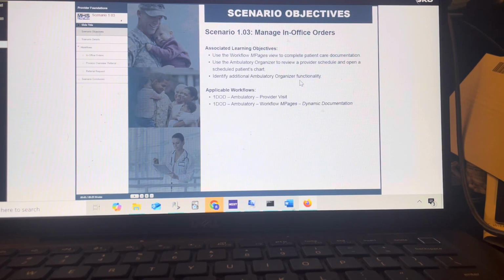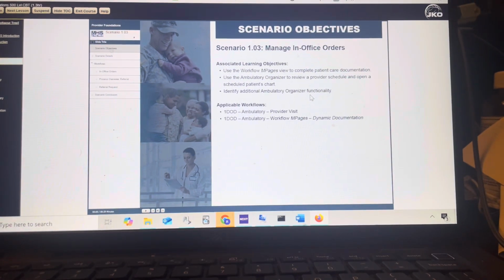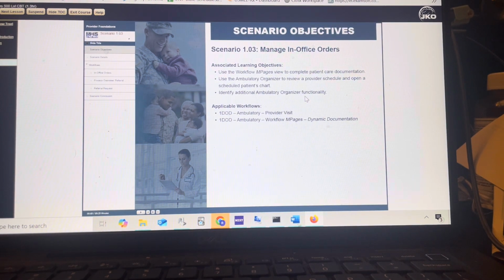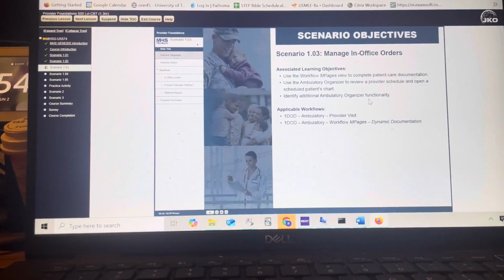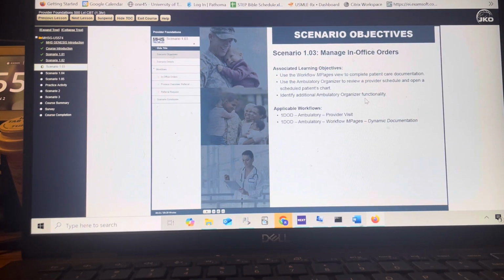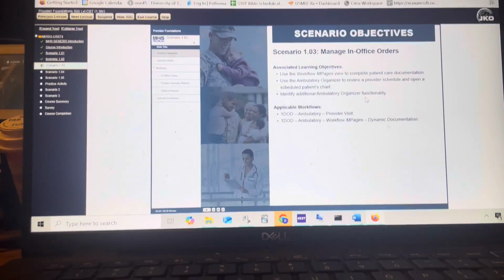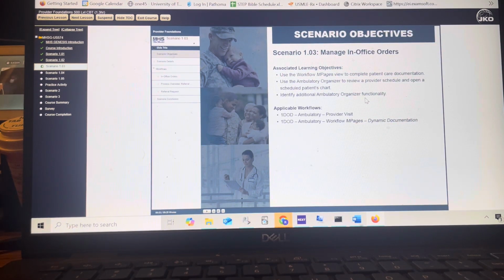Scenario Objectives. Scenario 1.03. Manage in-office orders. Your objectives for this scenario are to use the Workflow MPages view to complete patient care documentation, use the Ambulatory Organizer to review a provider schedule and open a scheduled patient's chart, and identify additional Ambulatory Organizer functionality. The workflows that apply to this scenario are 1 DoD, Ambulatory Provider Visit, and 1 DoD, Ambulatory Workflow MPages Dynamic Documentation. Click Continue.